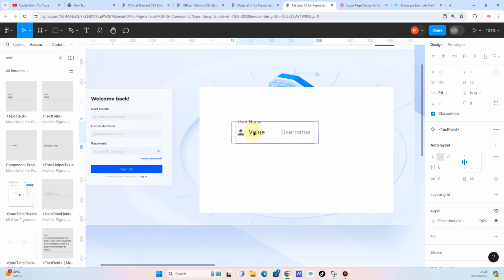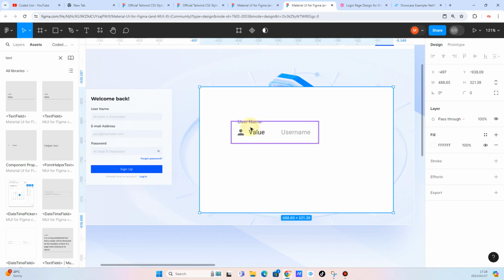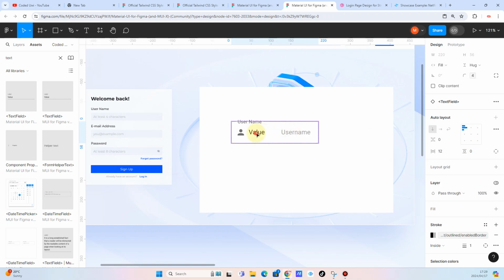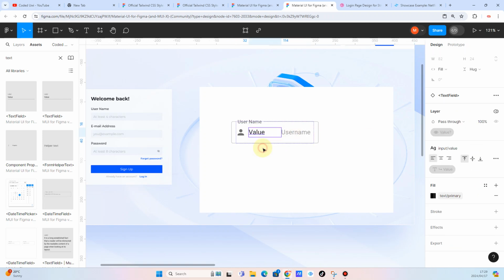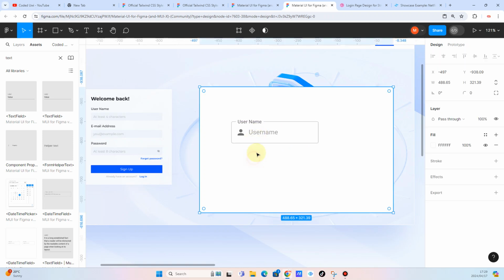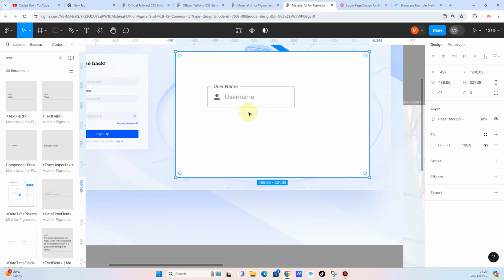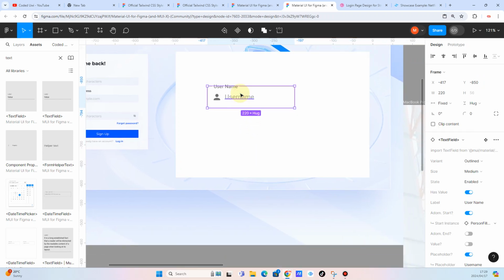I don't think I want this value. Let's see, do I want has value? Let's see what has changed. Okay, now everything is gone. I like that. So let's say it has value, and let's double click here and delete this one. Okay, guys, I'm happy with this. As you can see, we're not creating the actual user interface, but I'm just showing you.